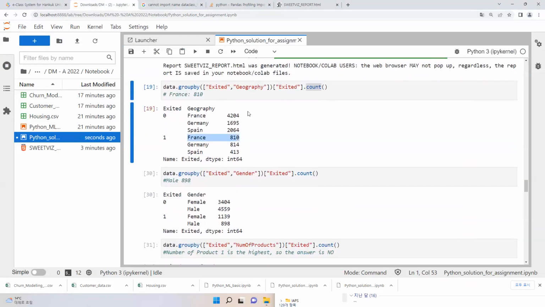But in Python, you need to think how you can make the code, what kind of attributes you want to consider for the group by, and then what is the function that you want to use, whether you want to use count, sum, or min, etc.